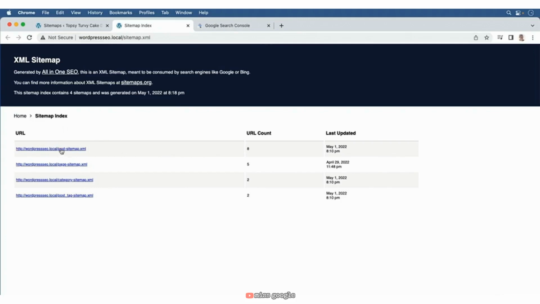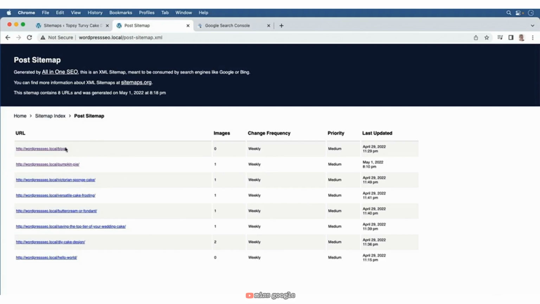Let's go to our posts, and you can see a list of our posts, as well as some extra metadata. XML sitemaps give search engines a list of every single web page on our site. And when we add new content to our site, the XML sitemap is automatically updated and the search engines are pinged to index that new content. XML sitemaps give your content the best chance to rank because search engines know it exists the minute it's published. Let's go back to our admin.